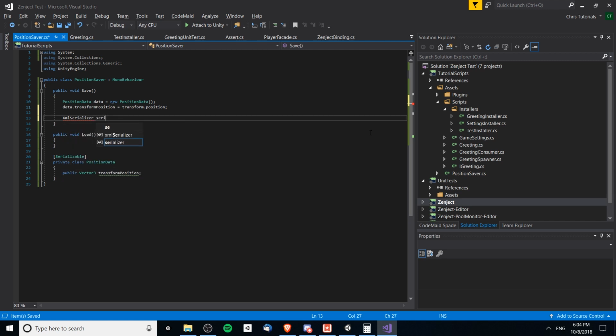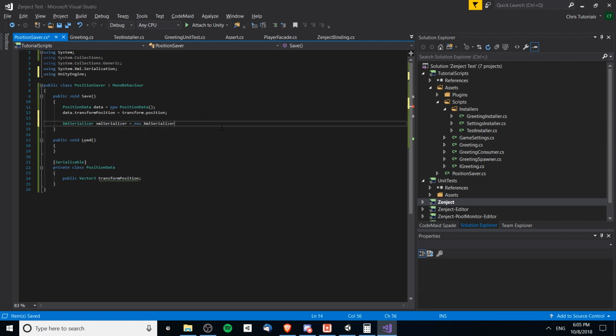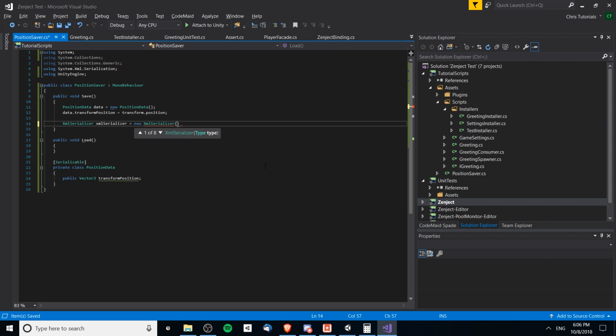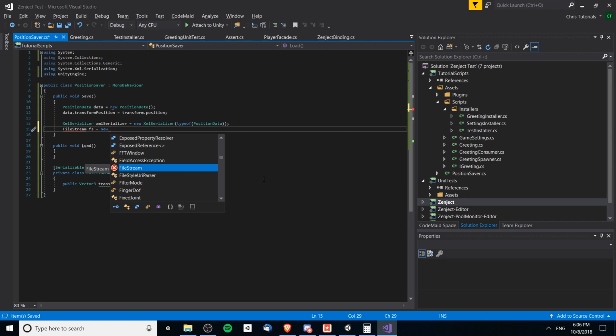So we'll call this XmlSerializer, and import the reference to System.Xml.Serialization. And let's create that as a new XmlSerializer. So in order to create this, we need to tell it what kind of XML serializer it is, which is going to be a type, and the type we want is the data type. So this is going to be PositionData. Next, we're going to need a FileStream, which I will call fs, which is going to basically tell the serializer what file we're writing to.